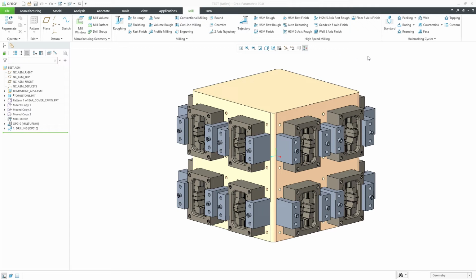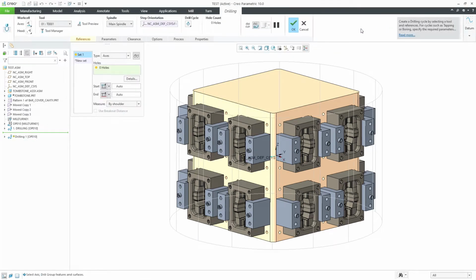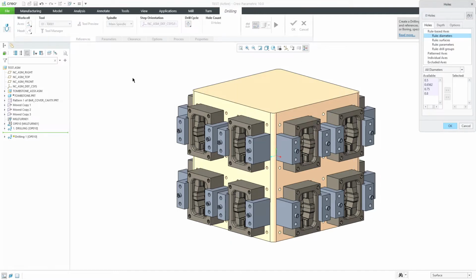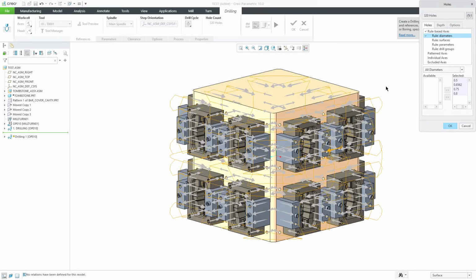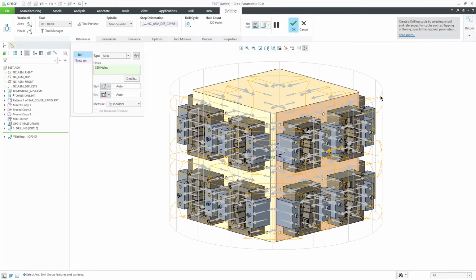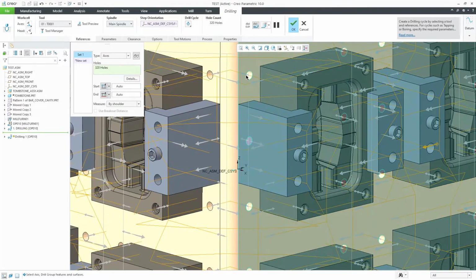In Creo 10, the workflow for the holemaking process is streamlined with redefined filters. Now you will have better control over which holes are considered by the automatic hole selection for drilling operations. Taking this example, the algorithm found 320 holes that are considered for drilling.